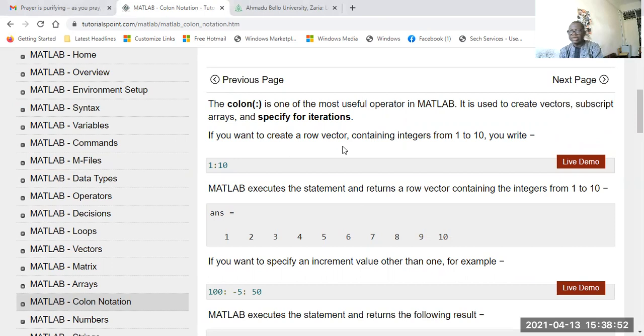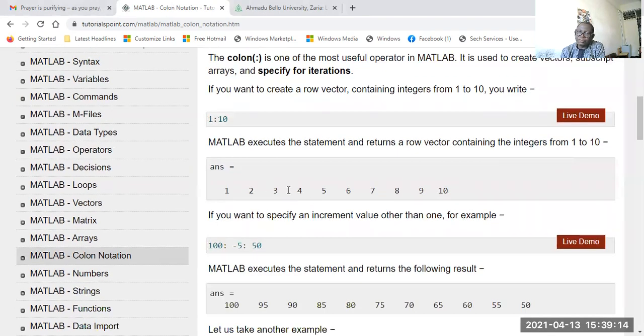Now, if you want to create a row vector containing integers from 1 to 10, you're going to write 1:10. You don't need to start writing 1, 2, 3, 4, 5. Just say 1:10. It will create a row vector from 1, 2, 3, 4, 5, 6, 7, 8, 9, 10. That is what you see here. This is the output that Matlab will give you.